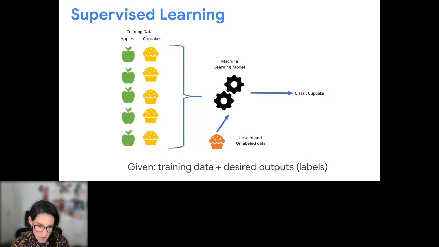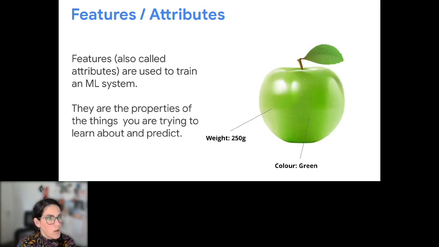So in order to understand a little bit more about this, let's talk about the features and the attributes of a class. And when we talk about classes, we are talking about, for example, this machine learning model, this one that we're seeing on the screen, it has two classes. One is apples and the other one is cupcake. All right? So let's talk about the attributes.